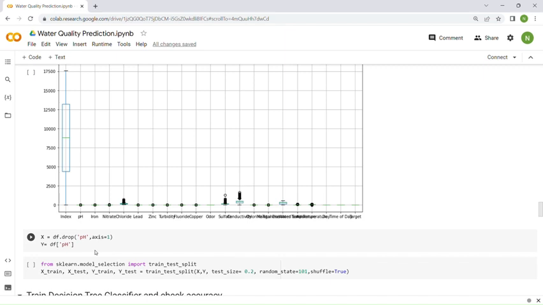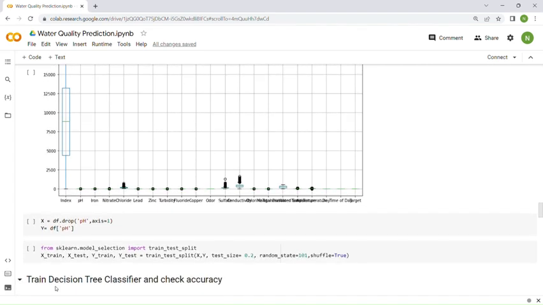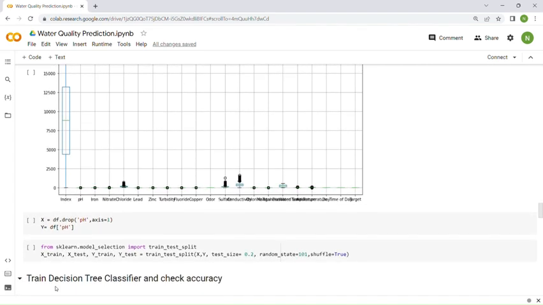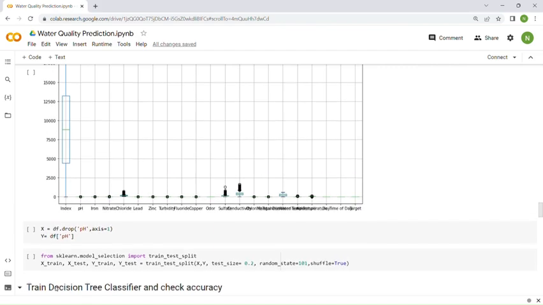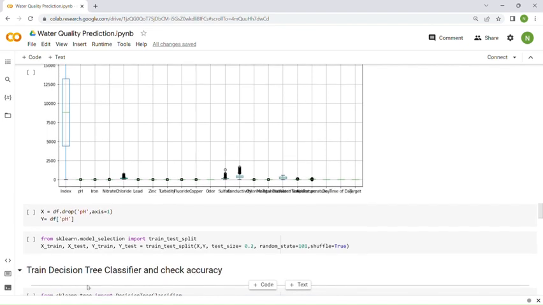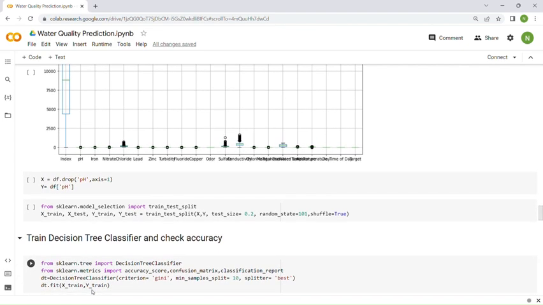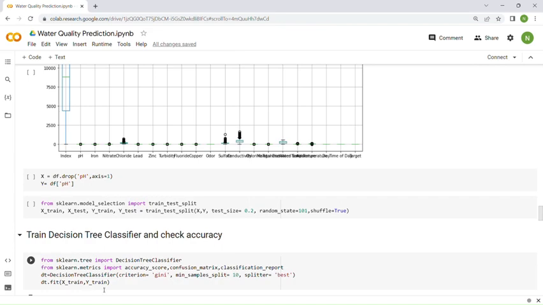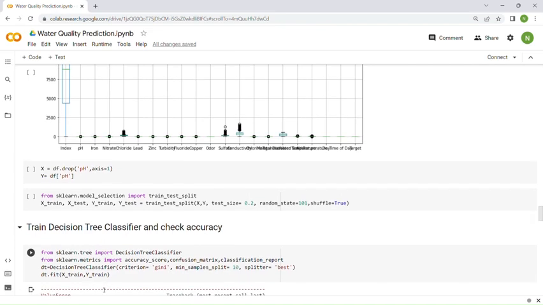Now it's time to prepare the data set. Divide the data into independent and a dependent feature. All the independent features except the potability because potability is our dependent feature. Split the data set into training and testing using a train test split function, which returns our four data sets. Now, define the decision tree classifier model and train the model using a data set xtrain, ytrain. Then test the model using a data set xtest.